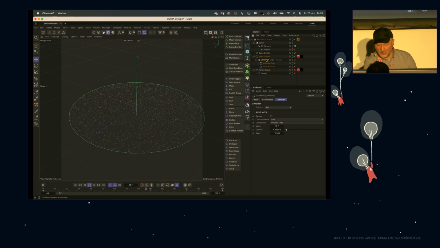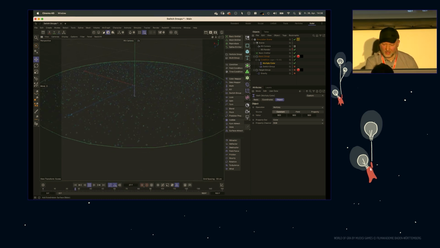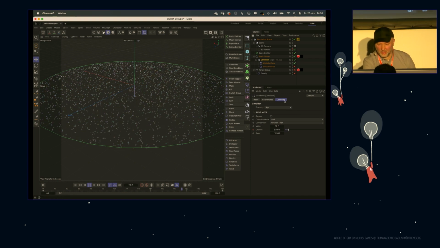If I turn this one on, this one is set to h. That means the particle h is questioned, and as soon as the particle h is over 10 frames, those particles are meeting the condition, and everything below the condition object takes place or is activated. Here's one math modifier which just multiplies the color, and then in the viewport we can see that the condition is already kicking in.